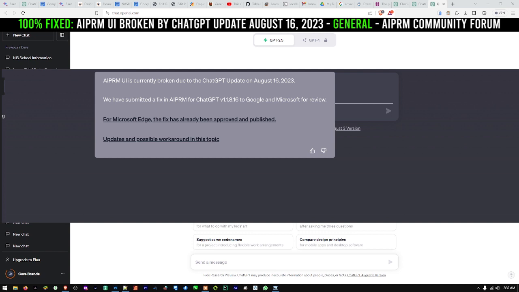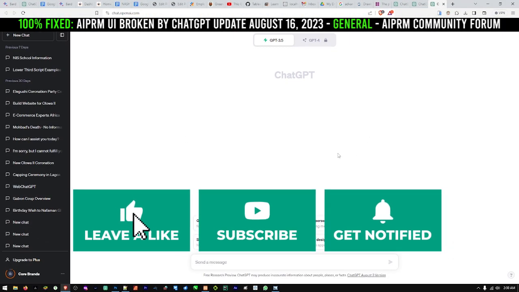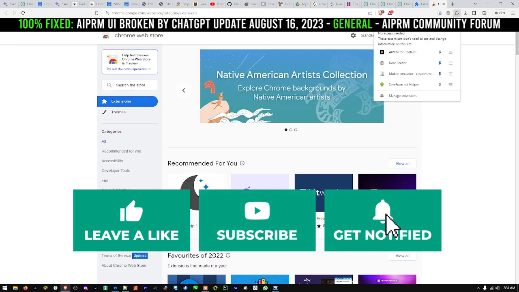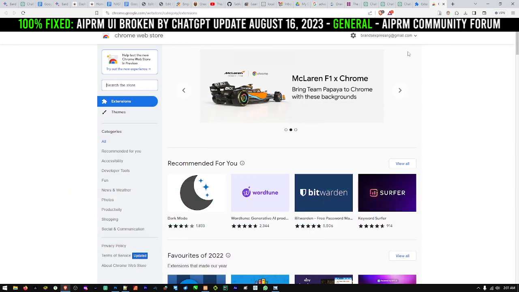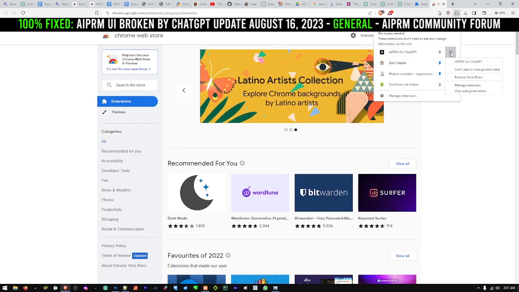So, well, for some reason, there are a lot of factors that are responsible for this, but we are not here to look at the factors. We are here to look at how to fix it. So to fix it, just go to your extensions. I'm using Brave. You could be using Chrome or any other browser.